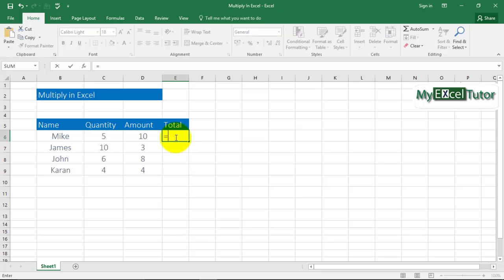So how would we find that? We will simply select the items we want to multiply. Like I've selected this one first, enter the multiplication sign, which is this one, and then select the other number which I want to use to multiply. And here is the answer. 5 into 10 is 50.